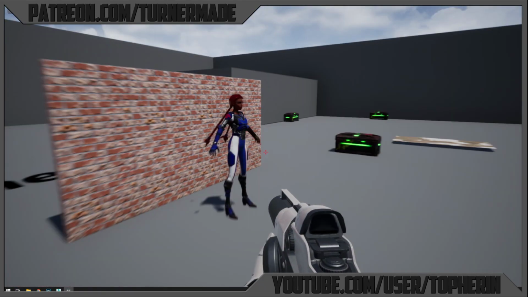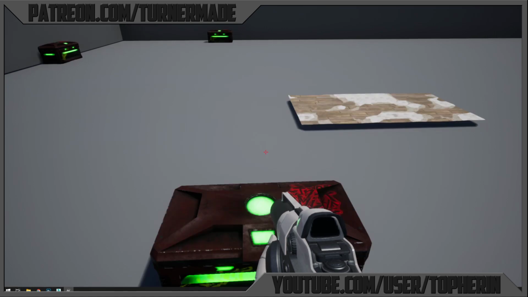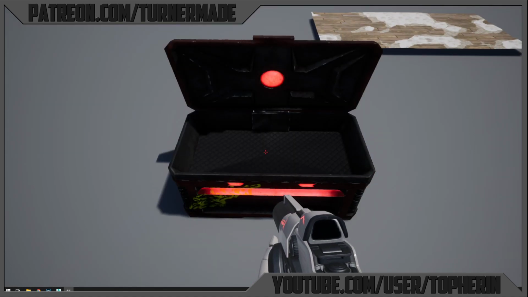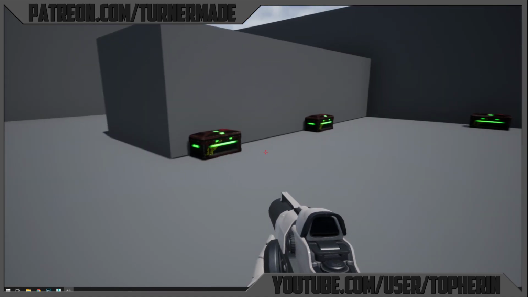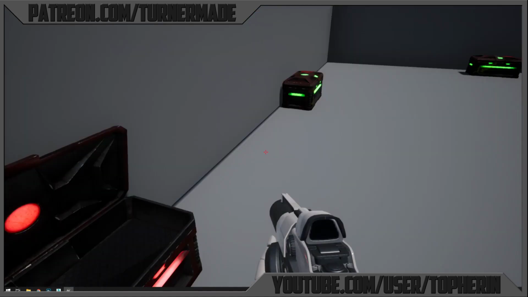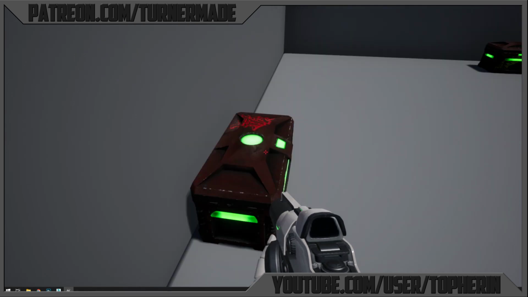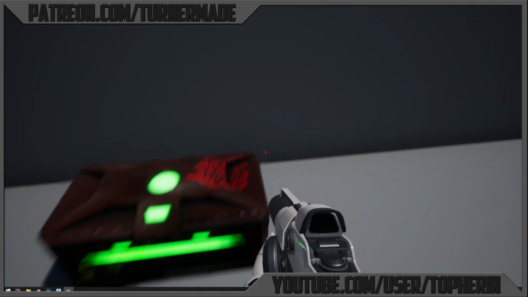So here we are in game. And I walk over to the chest and I hit F and it opens. And then I can put my loot inside there. The other chests haven't been modified. That one opens. That one opens. And that one opens.